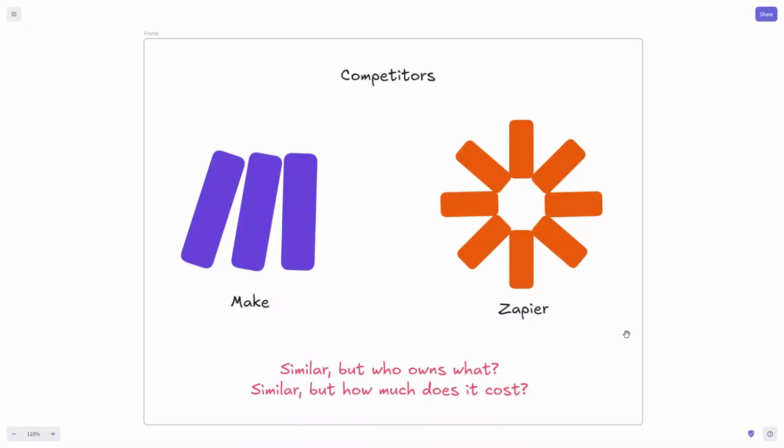And yeah, how much does it cost, right? So Make and Zapier have a subscription-based plan, with monthly or annual costs, things like that. So it's pretty much not a way to go, if you're asking me.